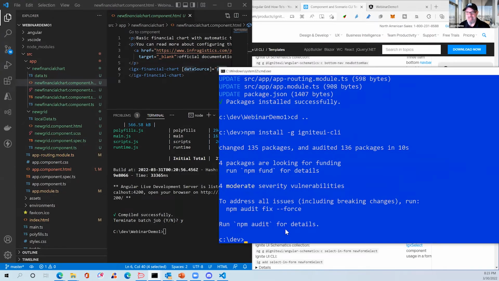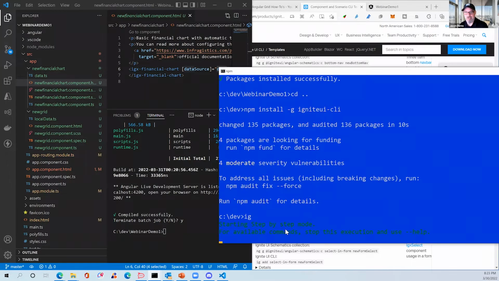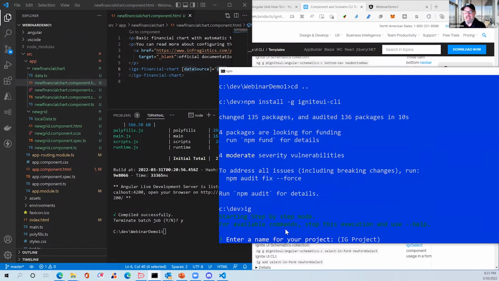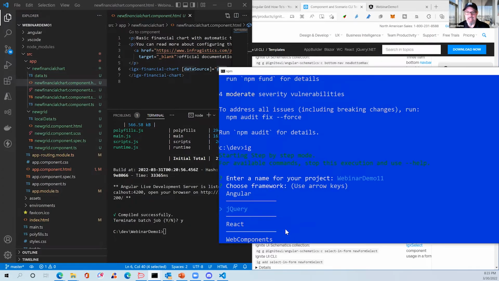So I've installed it, and if you do the same thing right now, this all works: npm install ignite-ui-cli. Our prefix is ig. So Angular's is ng, ours is ig, and now I'm in this step-by-step mode. It says enter a name for your project. Let's do webinar demo 1.1. And we have four options: Angular, jQuery, React, or Web Components. I'm going to do Angular.